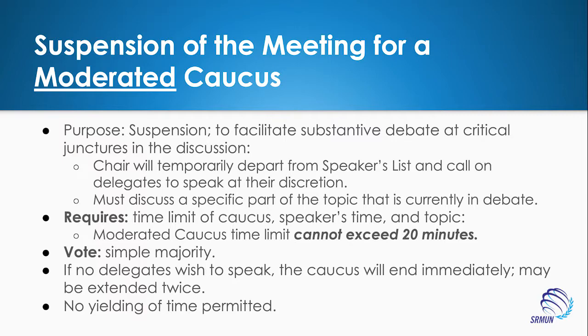And then at that point, the dais will start to recognize speakers just under that time, and they'll start 2 timers, one that runs for the duration of the moderated caucus and one that times the speeches. Also, if you are the person who moved for the caucus, you can reserve the right to speak first, but you can't reserve the right to speak last.